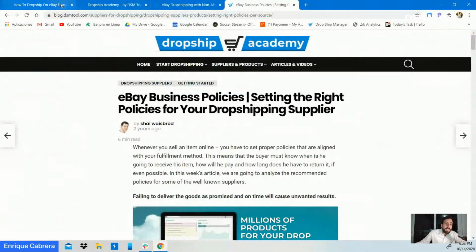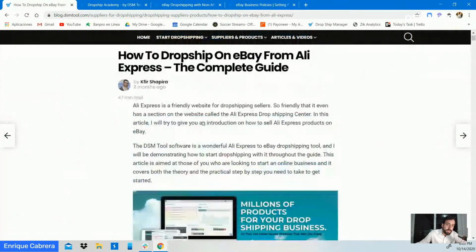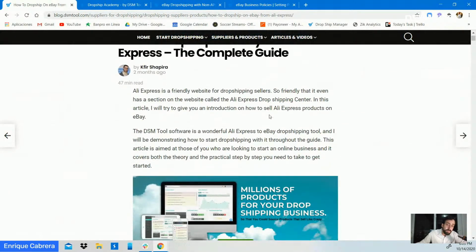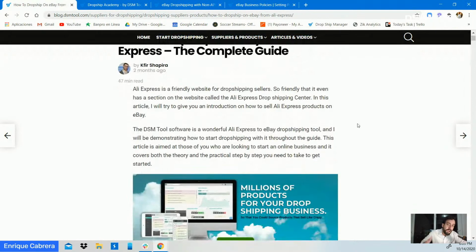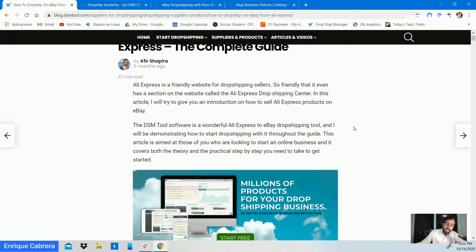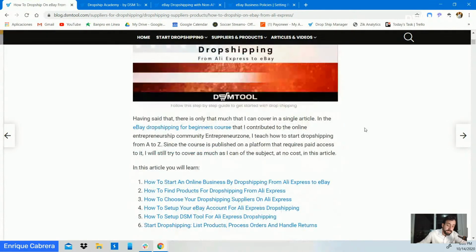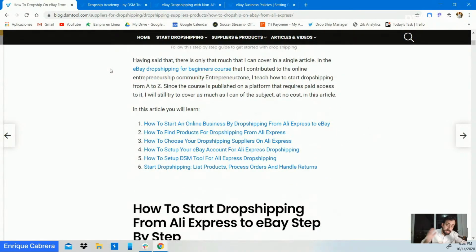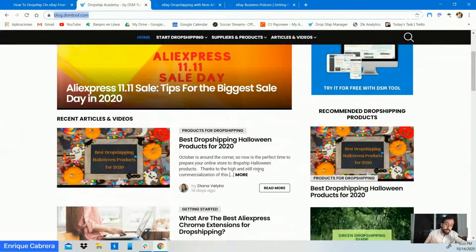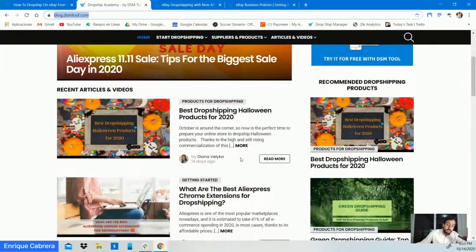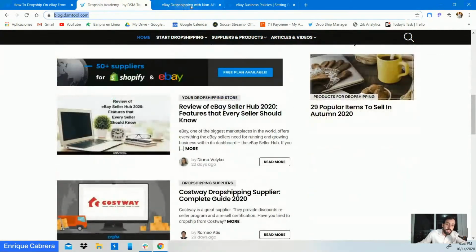There you go. So over here, we have tons and tons of articles that are very helpful for you guys. And this one we have over here is how to dropship on eBay from AliExpress, the complete guide. This is 7,500 words, so you can go ahead and read it. It's very descriptive. It's going to help you tons. It teaches you how to start your online business by dropshipping on AliExpress, which is our sourcing place. We're going to look for different suppliers there. And you can also find more information, for example, the best products to dropship on Halloween, now that we're in October. And we have many more articles.